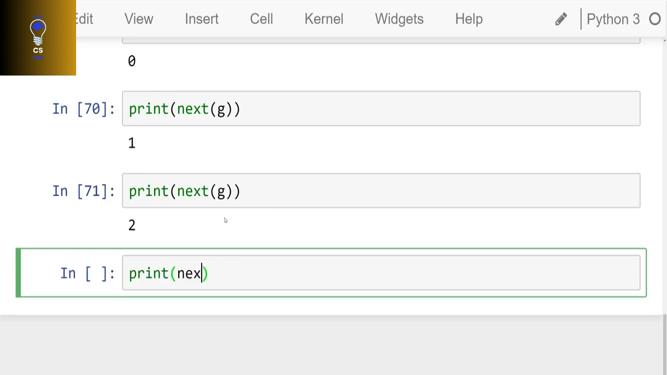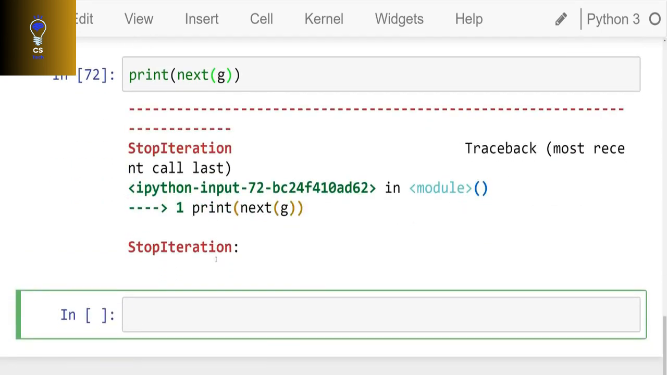Then we can print out the next g, and we get back 2, and then eventually, because we only went up to 3, it'll say stop iteration, because after yielding all the values, next raises a stop iteration error. This error informs us that all the values have been yielded. Now you may be wondering why we don't get this error while using a for loop. That's because a for loop automatically catches this error and stops calling next.